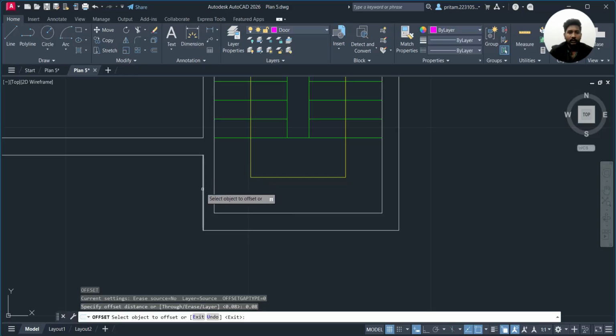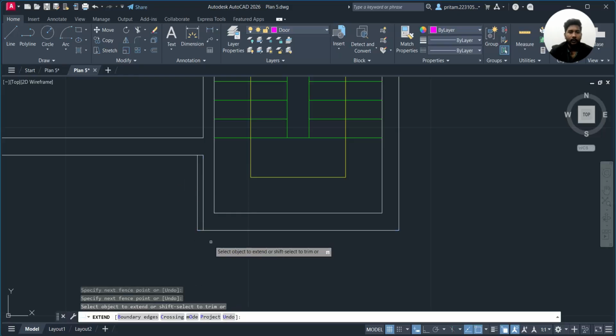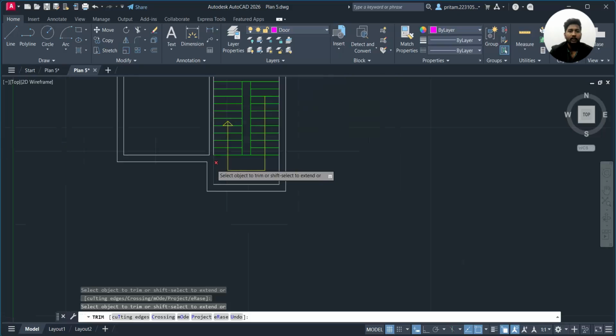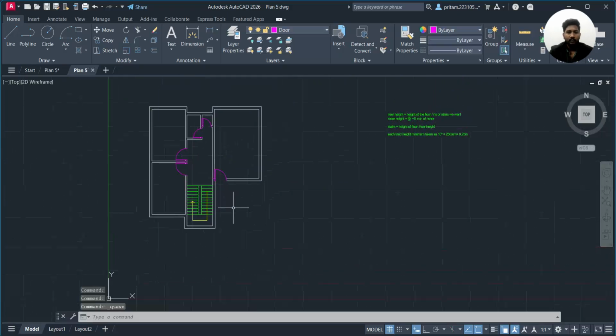Then we have to just drag this part here and press EX, extend, and extend like this here. Just select this part, delete it, TR, enter, and delete this part also. Control S, and this plan is now ready for the next modeling.